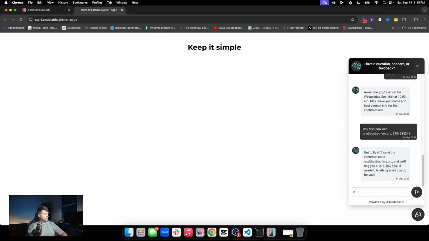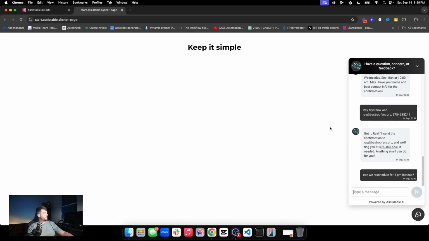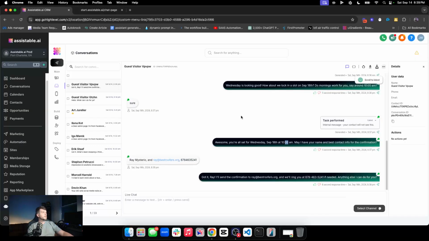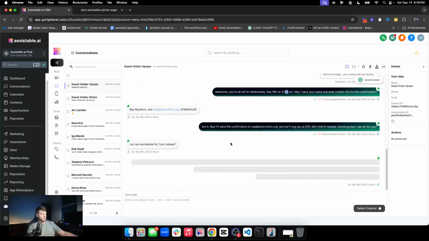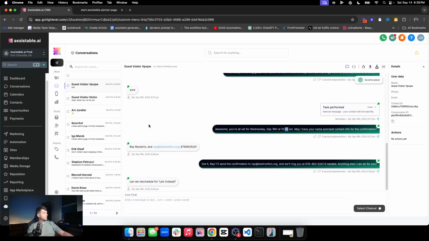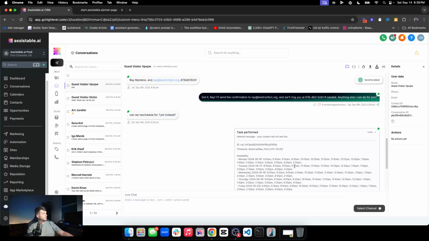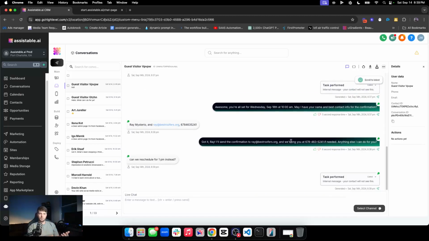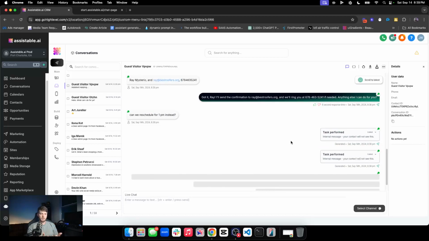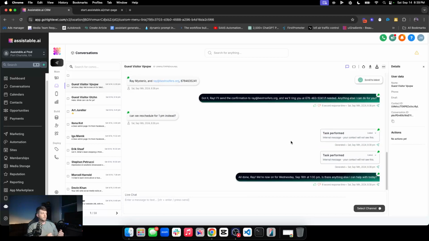So let's say, can we reschedule for 1 p.m. instead? And so it's going to come back in here and try to reschedule us for 1. We'll see it doing its thing. Again, anytime it does something, you'll see all of the metadata associated there, exactly what it did. So you see, it's smart enough to realize that if I'm going to reschedule, I need to check my available times again to make sure that that time is available, and then I can reschedule. So it rescheduled, perfect.